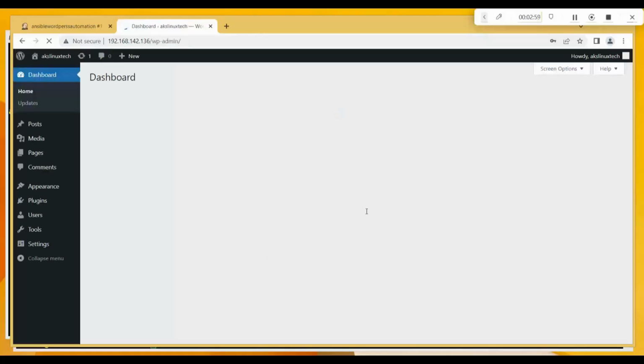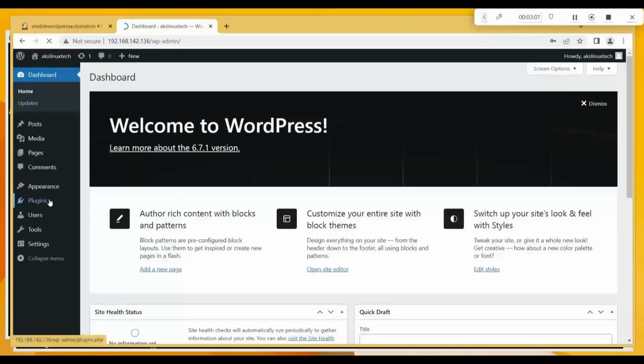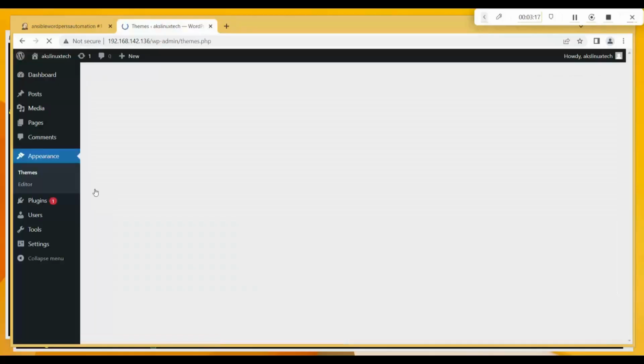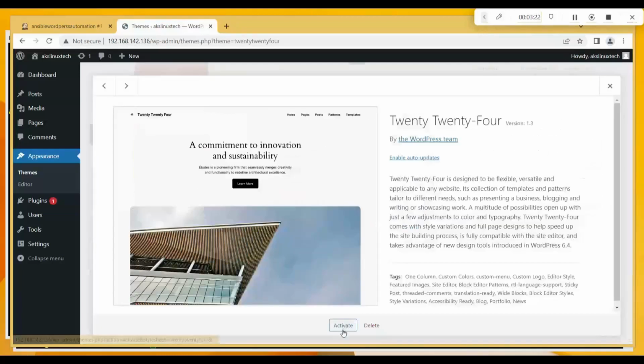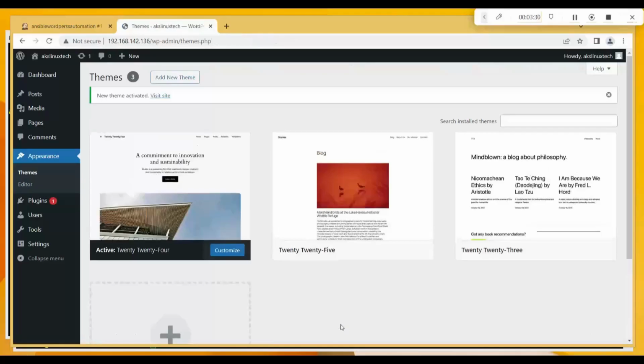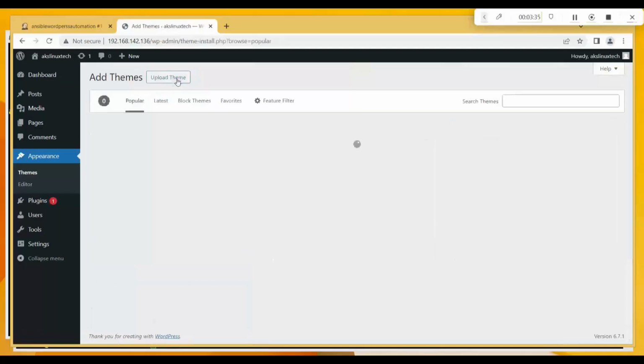If you want to change the WordPress theme of the site, go to Appearance, then change the theme. If you want to add a new theme, download a new theme and activate the theme that you want. This is an automation video, so I am using a default theme and activating it. Here we can add a new theme if you want.